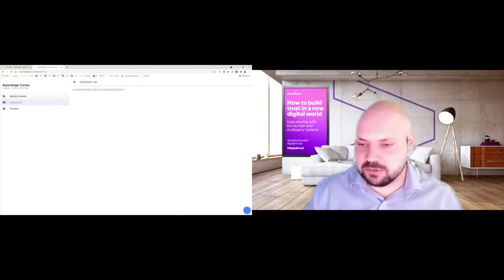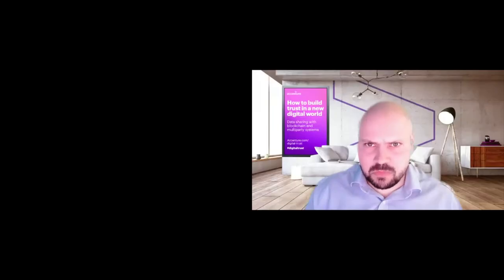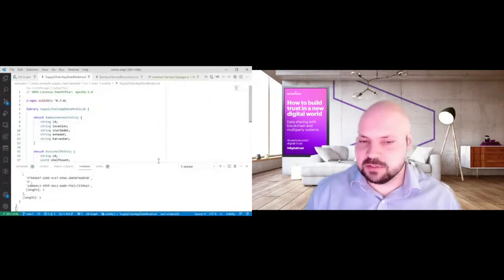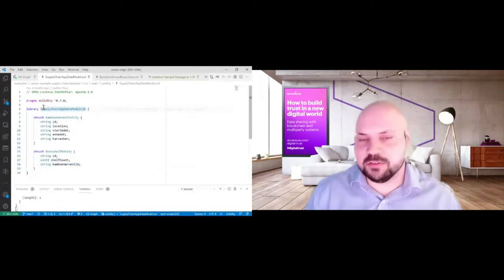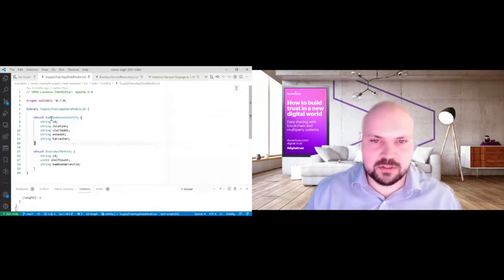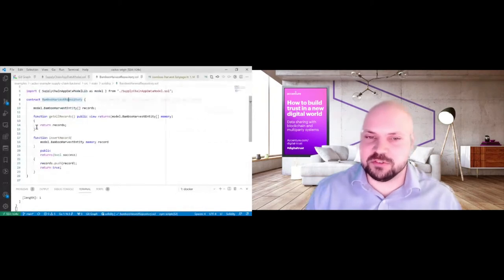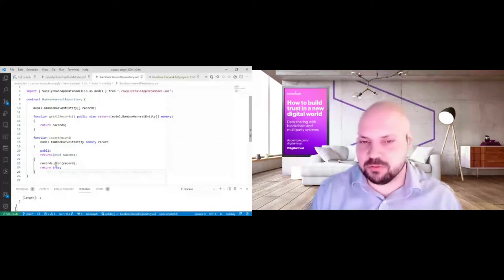And let me just quickly switch over to the IDE with the screen sharing. So here we can see the data model in Solidity for the Quorum and the basic contracts. You can pretty much see the same thing that was on the slides. And then here's the Bamboo Harvest repository contract itself, which is again very simple, but it does something, and we have the ability to call this contract straight from the browser through the Cactus REST API.